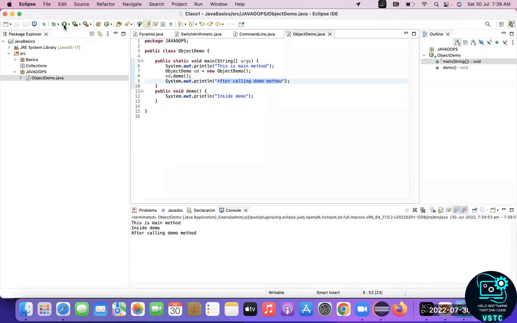Let me do that. This is the main method inside demo, and after calling the demo method, once we write this line, it will jump into this method. It will execute this code, this method, and after that only it will resume its execution and continue with the rest of the lines in this method. So as soon as we call this method, it will go to that method. Once it is completed, only then will it come to line number 9.